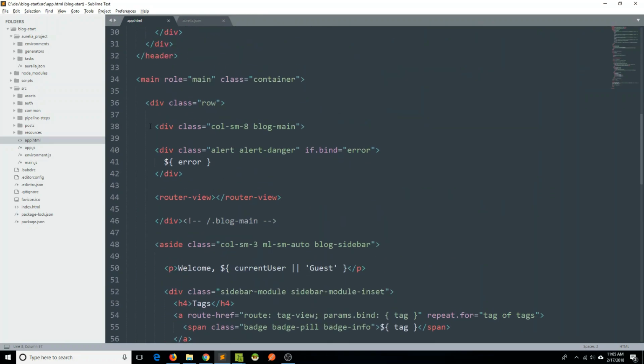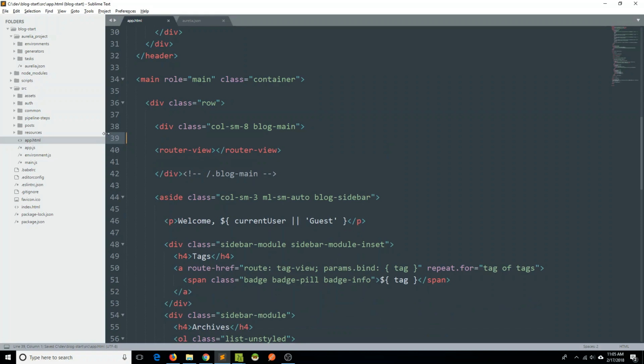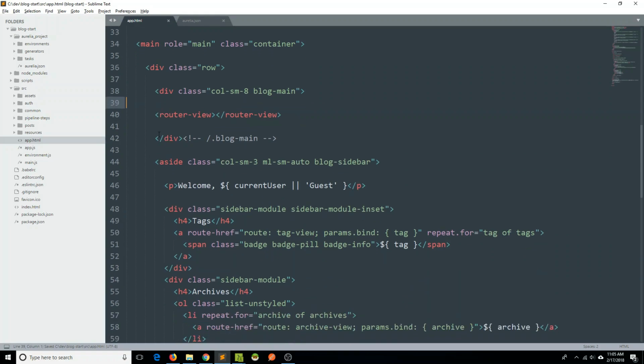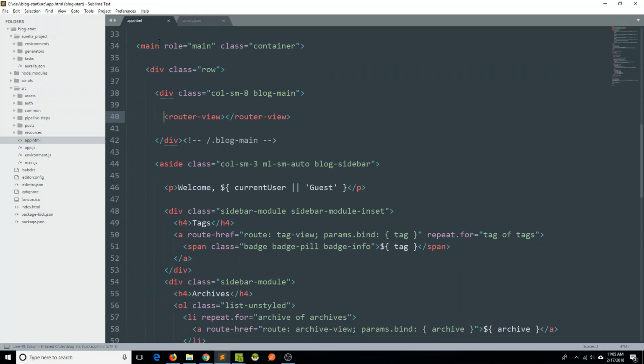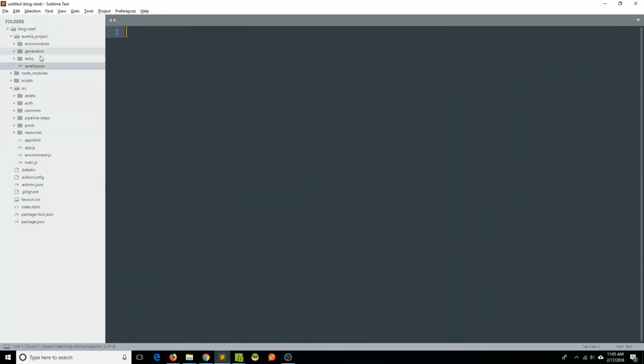What I do want to do in our app.html file is we are no longer going to use this error message here, so I can just take this code out, and that'll actually make it a little nicer. Okay, and so let's start going through our files.